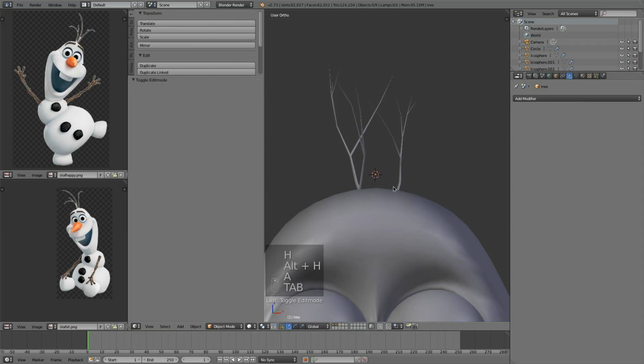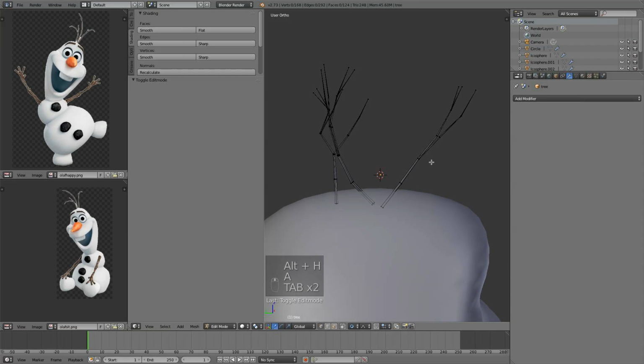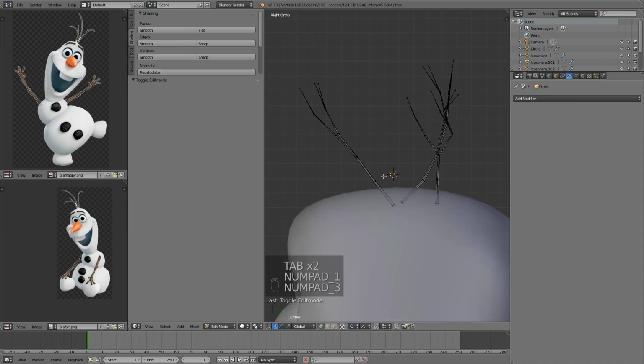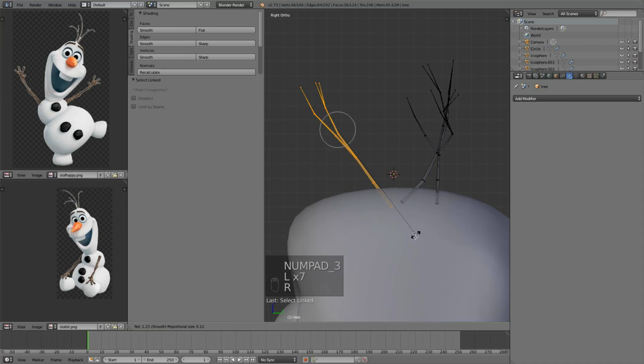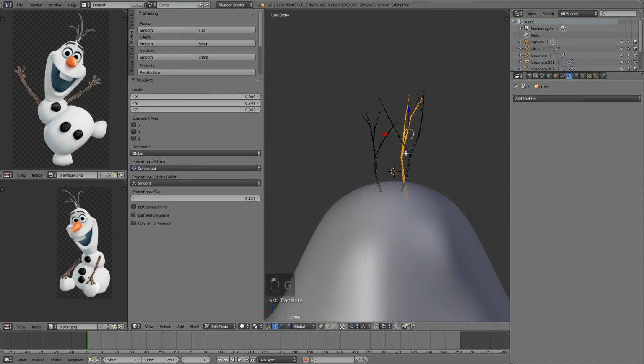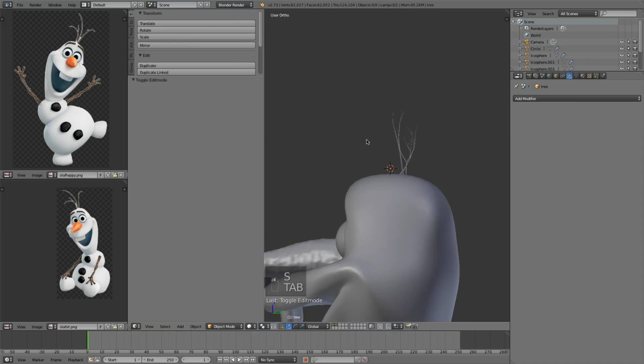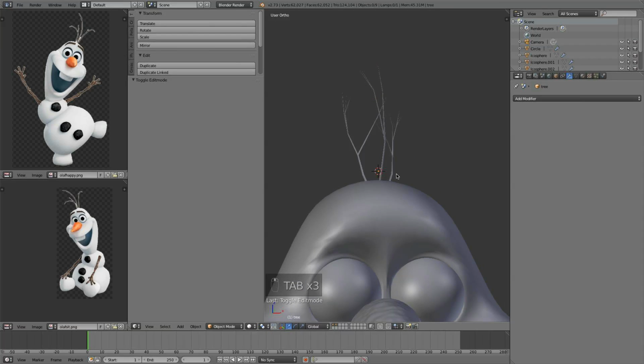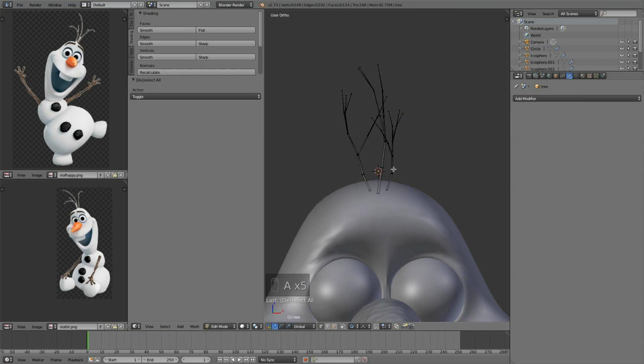Oops, don't hide them. Option H unhides if you accidentally hide something like that. And this one's rotated at a weird angle too, so we'll just rotate this. Oops, I hit it again. I always hit H when I go for G. Alright, so there we go. Let's scale that one up a little bit bigger. This one will be the tallest. There's his little offspring of branches growing out of his head.